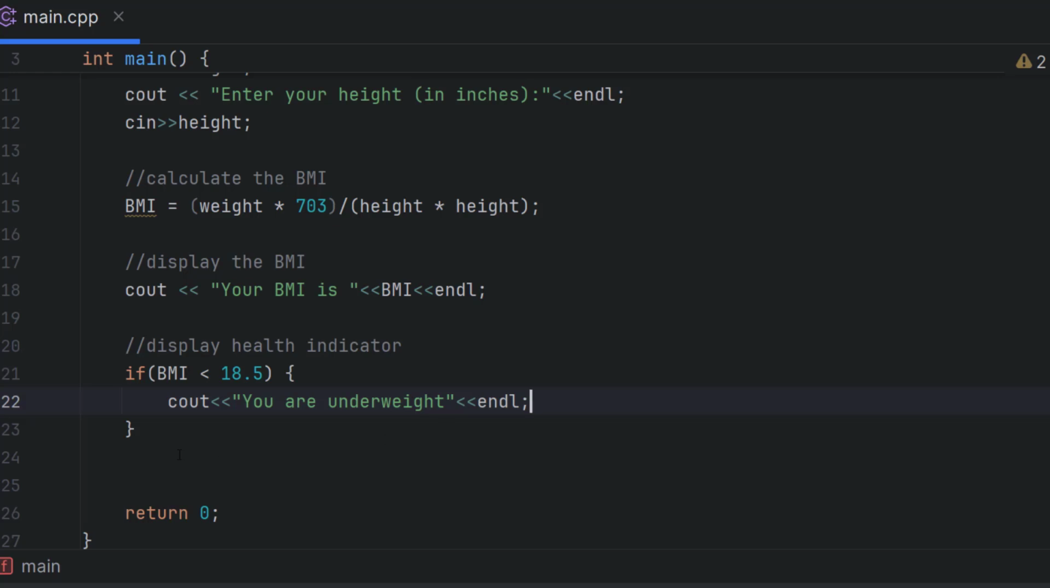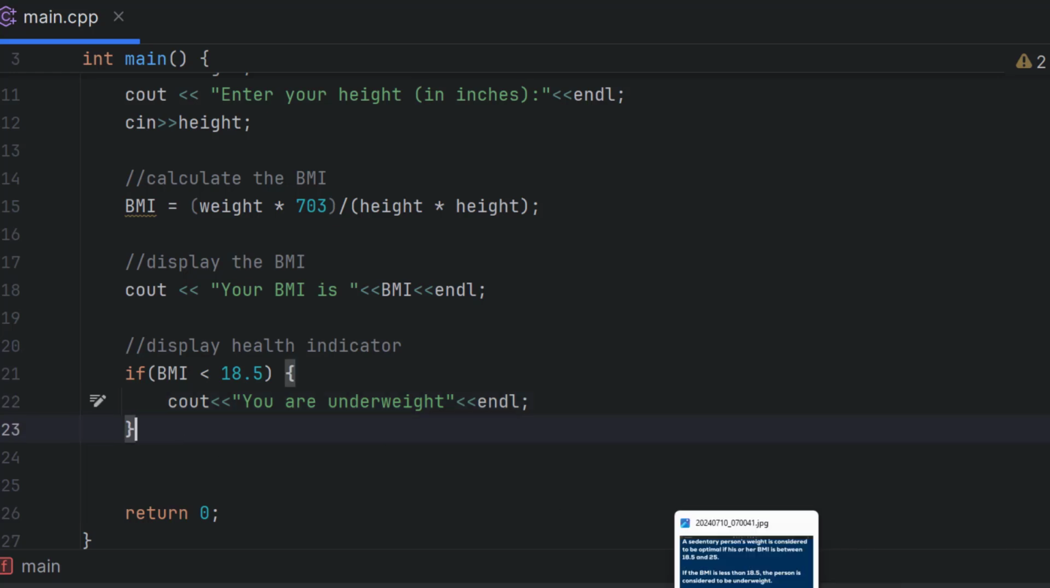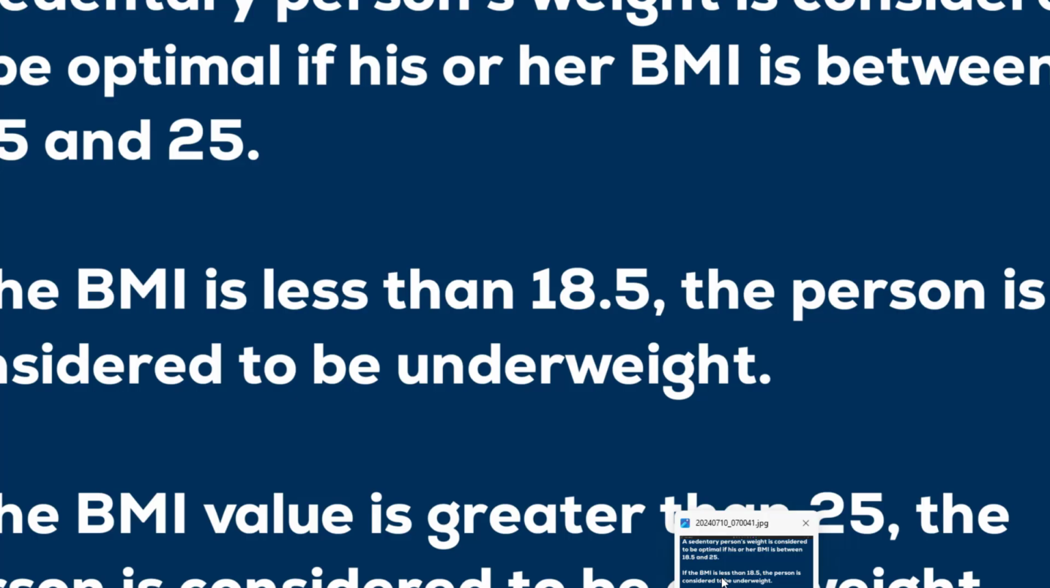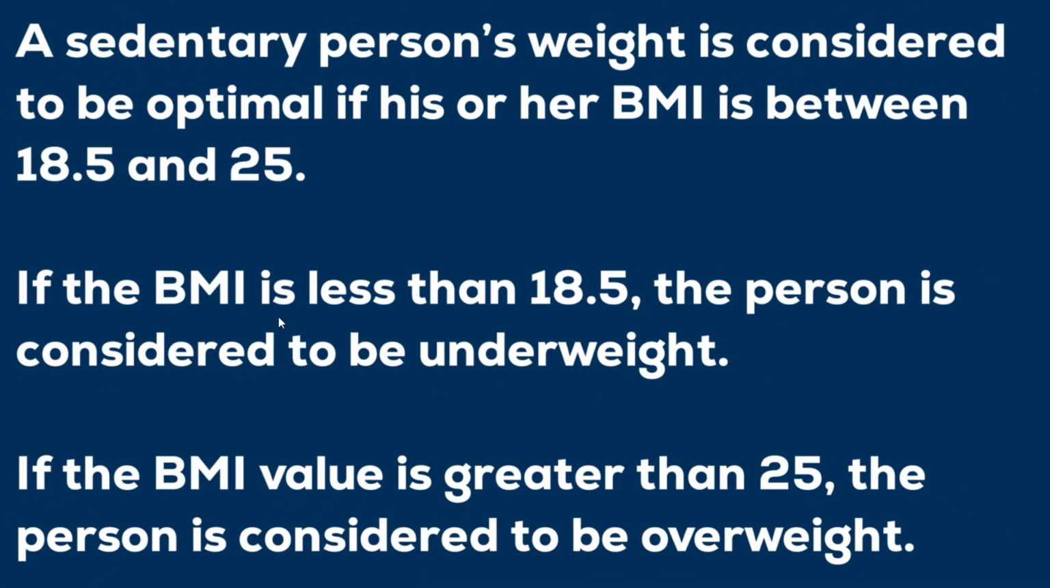Our next if statement will be what? Let's look at the question once again. Let's look at this one here. It says that a person's weight is considered to be optimal if his or her BMI is between 18.5 and 25. So what this means is that if the BMI is greater than or equal to 18.5 and also less than or equal to 25, the person has an optimal weight. So let's write this one as well.